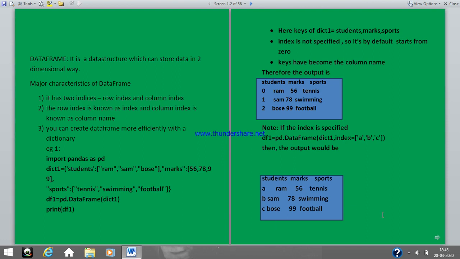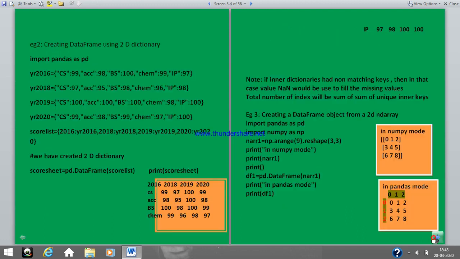Now the second one shows you how to create it in a different manner using a two-dimensional dictionary. So this one was with a one-dimensional. Let's go further. Your two-dimensional dictionary is here. Now I know you are not well versed with a two-dimensional dictionary because we never did such things when we learned dictionary. But here you can easily identify it because four different dictionaries are created with the same key names: CS, ACC, BS, Chem and IP. So everywhere the keys are the same. That is the main speciality of these dictionaries.